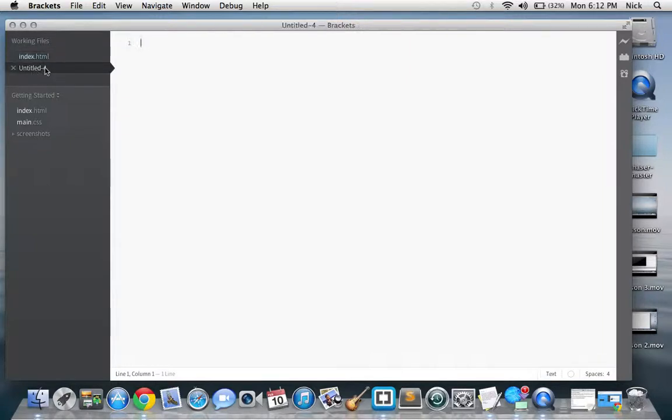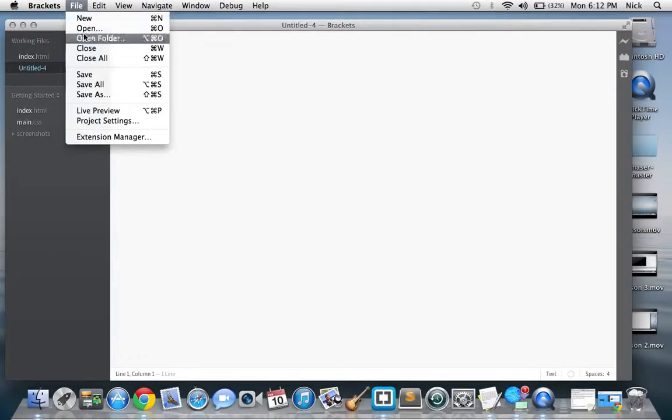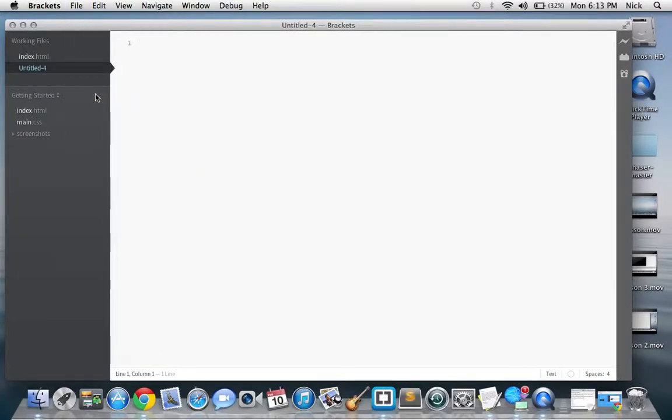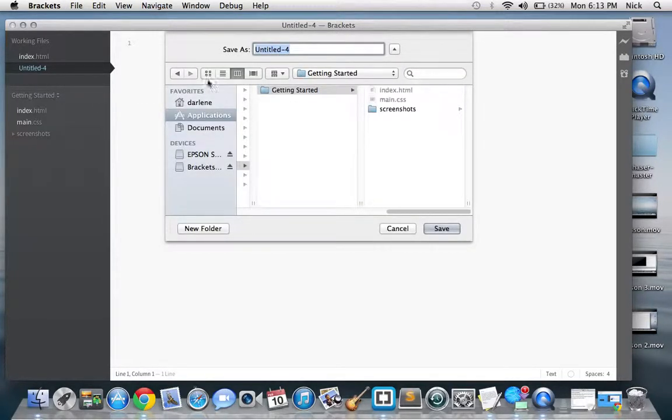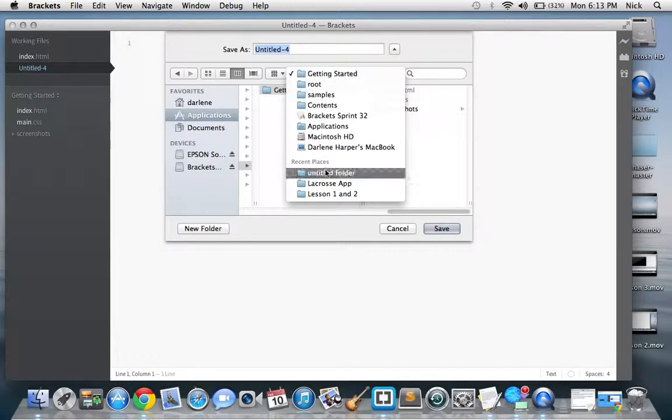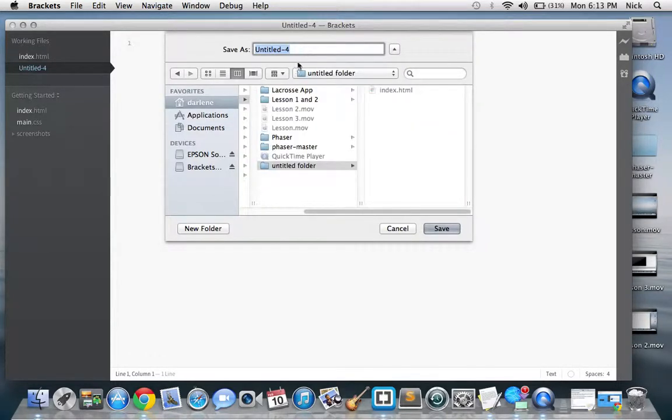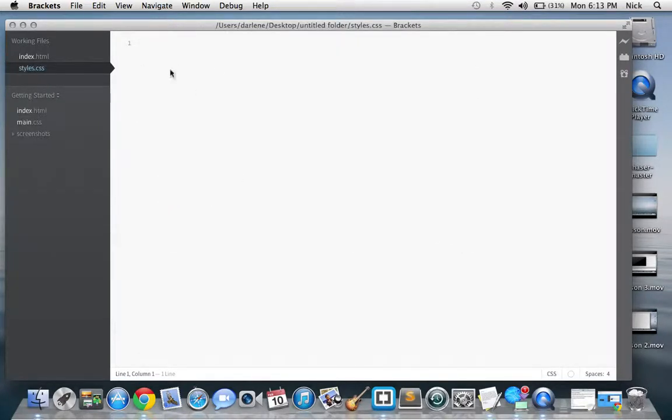Now for the next one, we'll save this as our CSS file. I'll save. Make sure we select the same folder. Mine's untitled. And I'm going to call this one styles.css. Okay, so now we have our two files set up. We have them saved in the same folder, and so we're ready to start typing in some code.